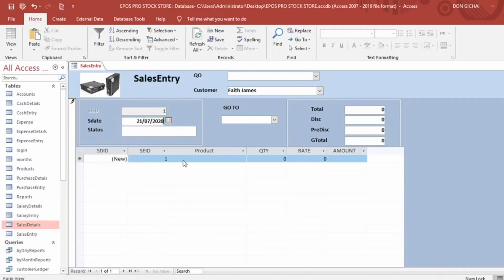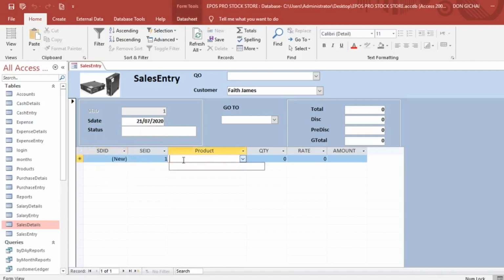Then after choosing the date, we can go and choose the products. We have not registered the products, therefore we shall put the quantity, and the others will calculate automatically. Therefore let's go next and create the products form.